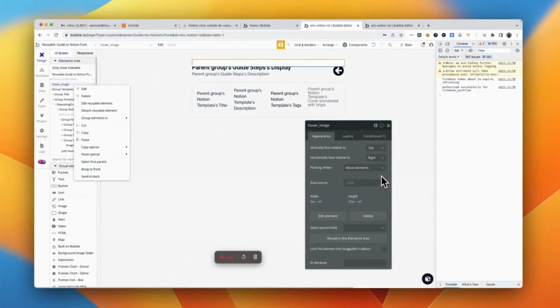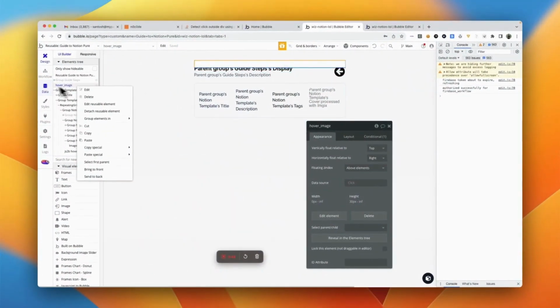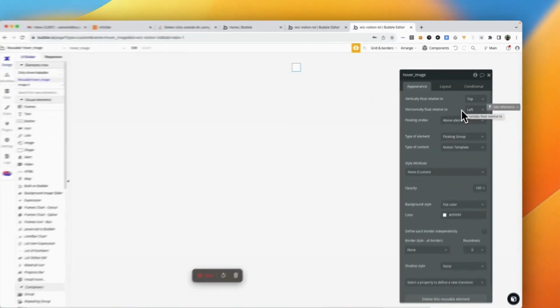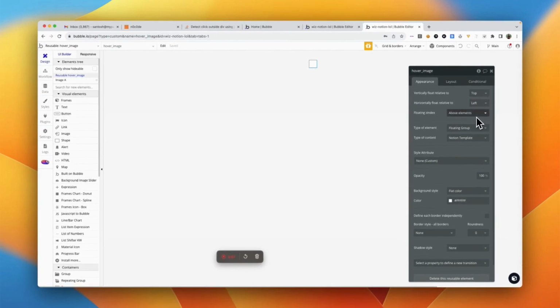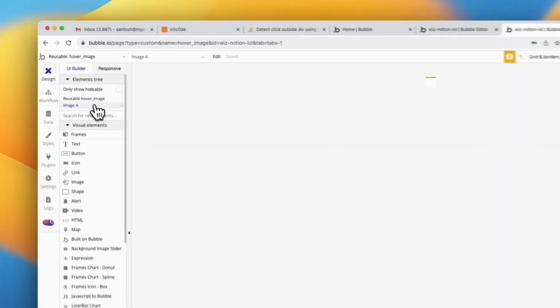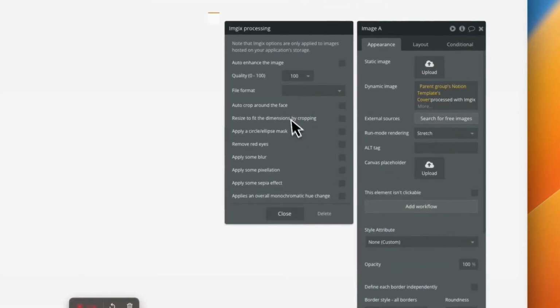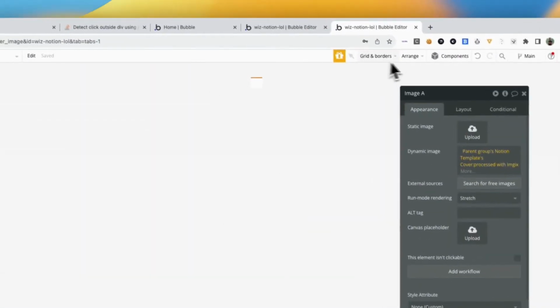So first, I've got a hover image called a reusable. Very simple. It's a floating reusable. Floats at the top left, top of the elements, and it has a type of a Notion template, which is my data type, and the type of the element is a floating group. Inside it is an image. This image basically takes the image of the Notion template, processes it. There's no cropping, etc. done, and that's about it.